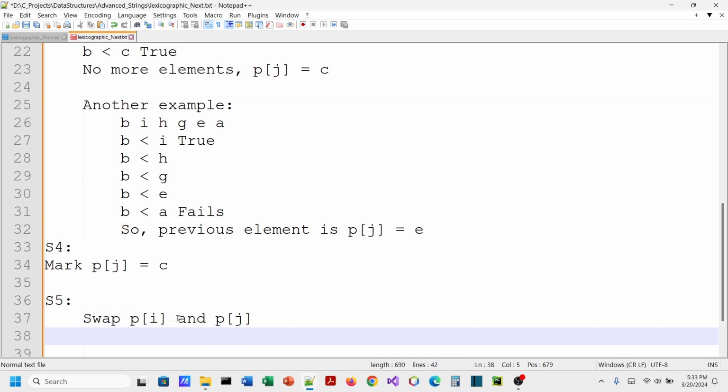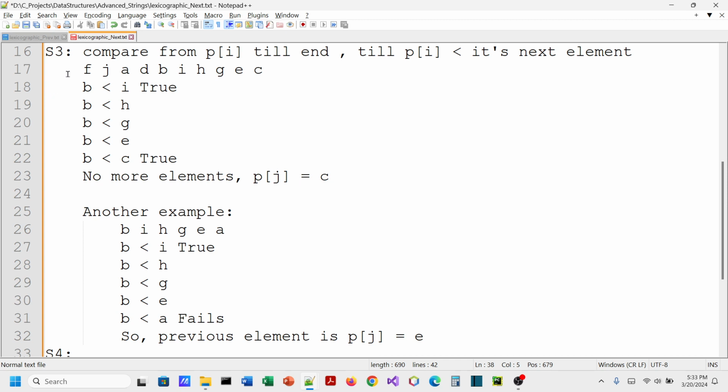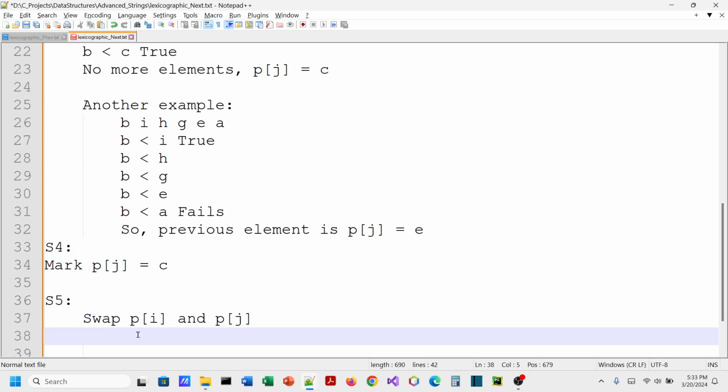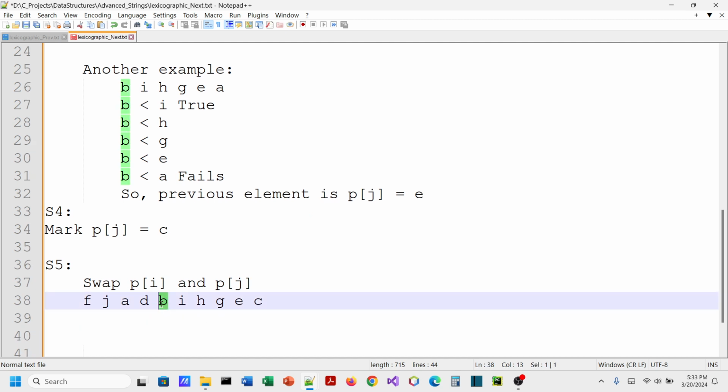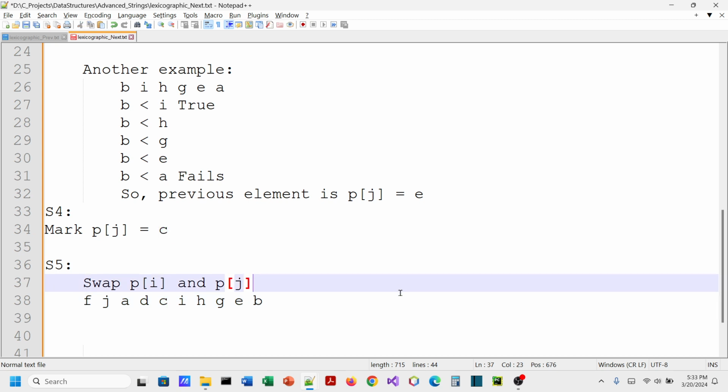Because of that swapping, what are we going to get? This is what was the input. Because of swapping, instead of B now this will be C, so B will become C and this last one will become B. So we have done the swapping. This is the output of swapping.